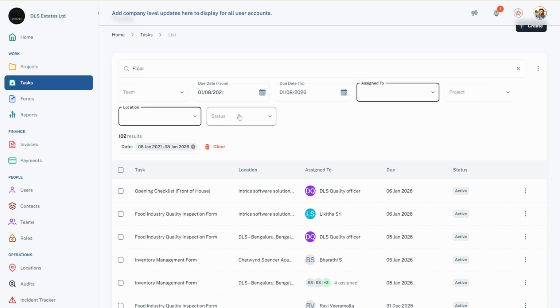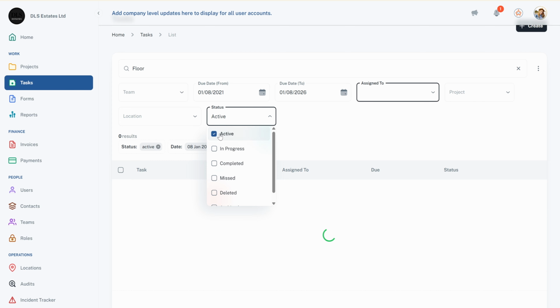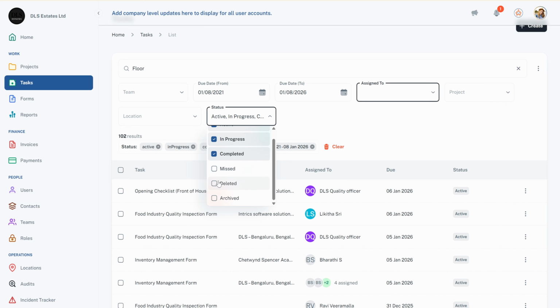In the Status filter, you can select one or multiple statuses such as active, in progress, completed, missed, deleted, or archived, allowing you to track tasks based on their current state.